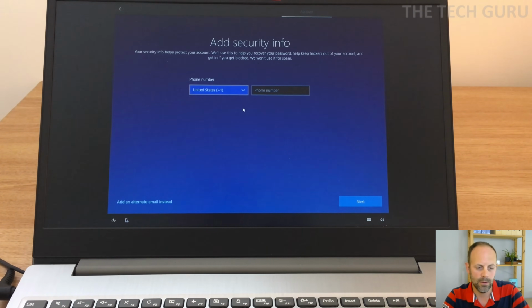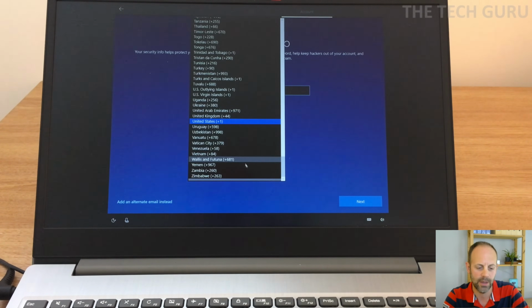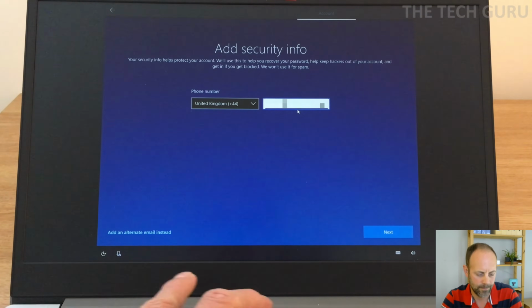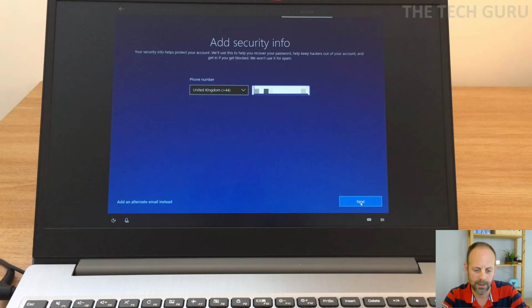Okay, so you can add security information. So security info helps to protect your account. The use is to recover your password, keep hackers out of your account, get in if it gets blocked. So we are actually going to do that today. So if we select United Kingdom and then you put your phone number in. Okay, so if you select next.